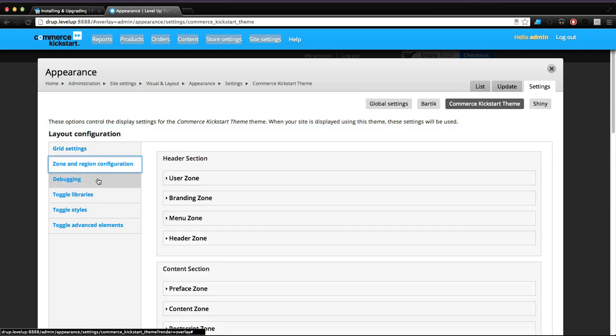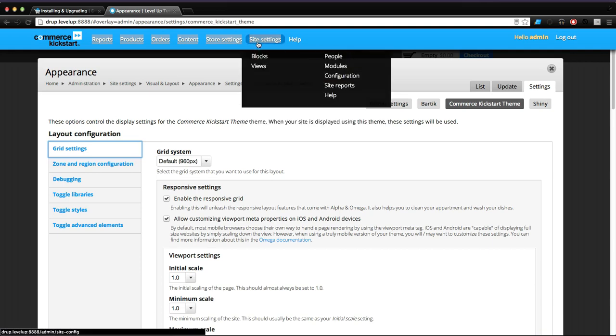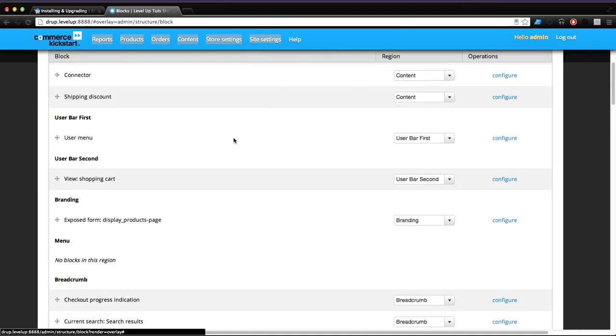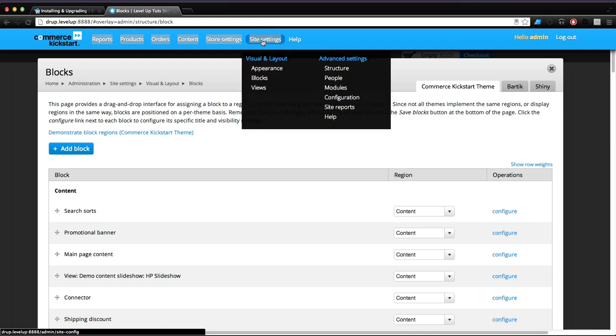So this is an Omega theme. Although you might not recognize it, this is built with Omega. So if you're used to Omega, then it should feel right at home. And we're going to be having a couple more lessons on Omega, but they're not up there yet. Blocks are your typical blocks. Feel free to refer to the Drupal tutorials on blocks.